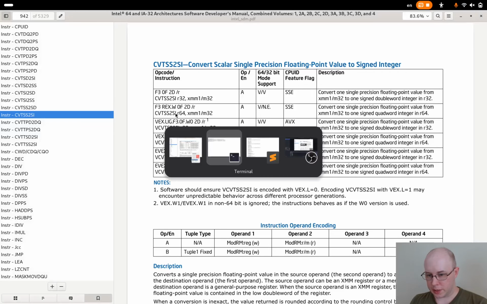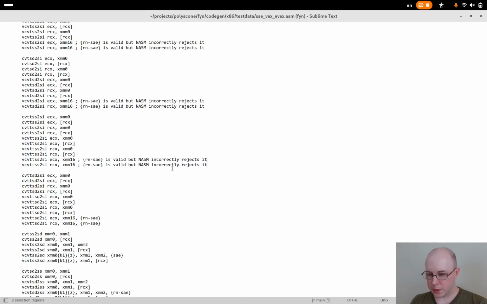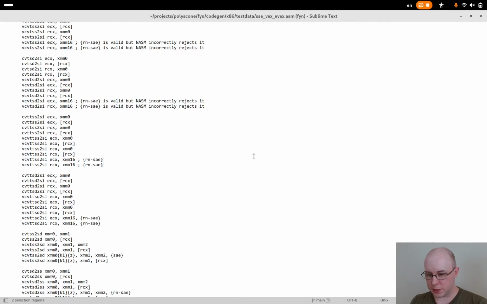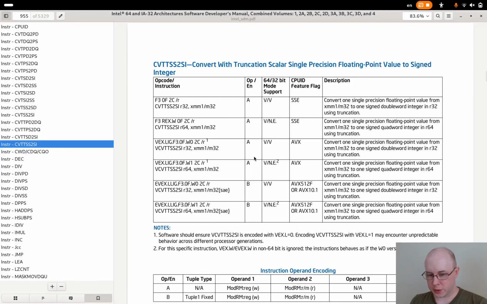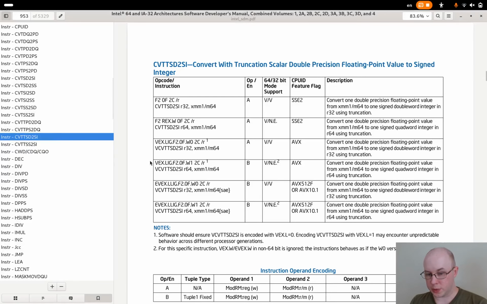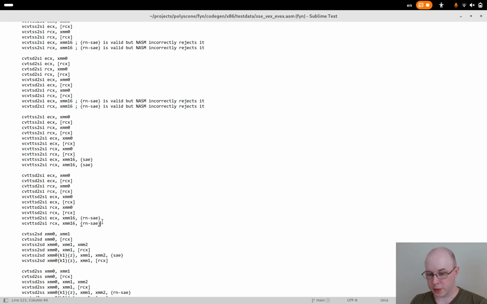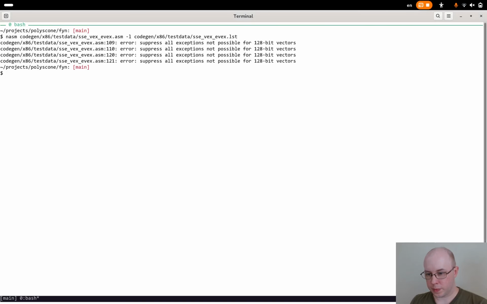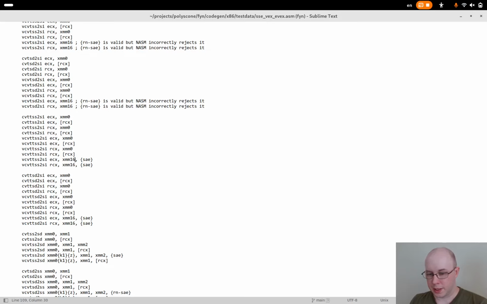Yeah, SS to SI. Oh no, this one doesn't have SS to SI. I don't think this is the truncated version. So yeah, this one is suppress all exceptions. So let's just see if that works. Suppress all exceptions, and then the SD to SI also has suppress all exceptions. Okay. Well, so that should be valid, but NASM is still rejecting it.